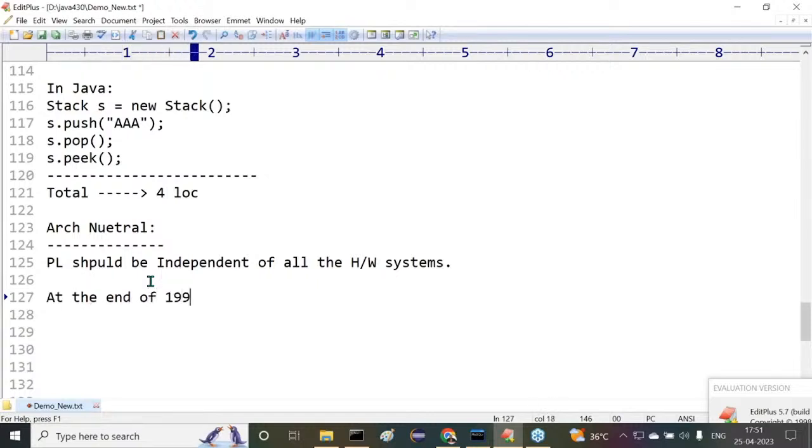At the end of 1992, a new programming language was prepared and completed. After completion of this new programming language, some people wanted to give a name to it. Sun Microsystems wanted to give a particular name to the new programming language.